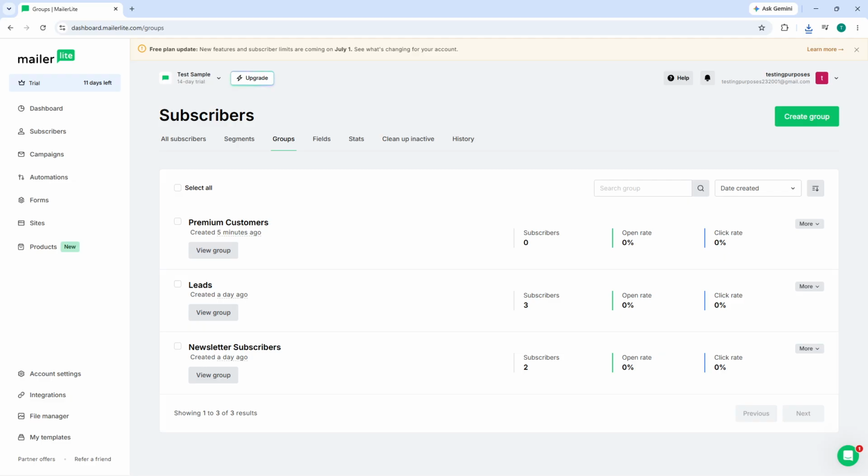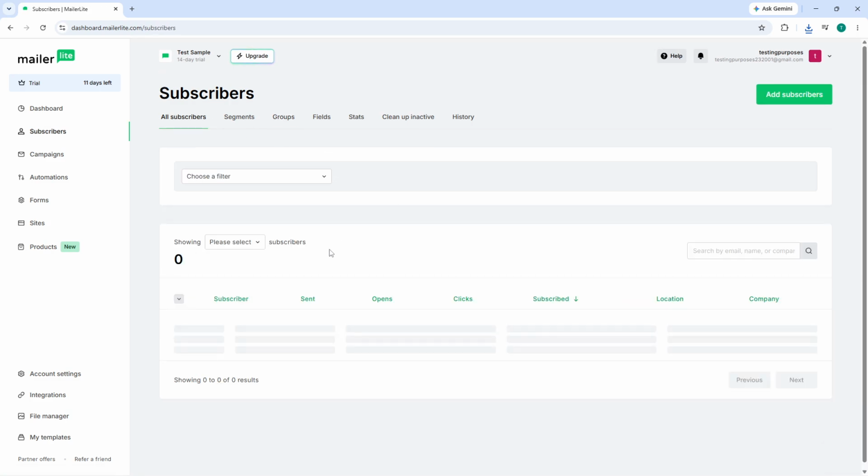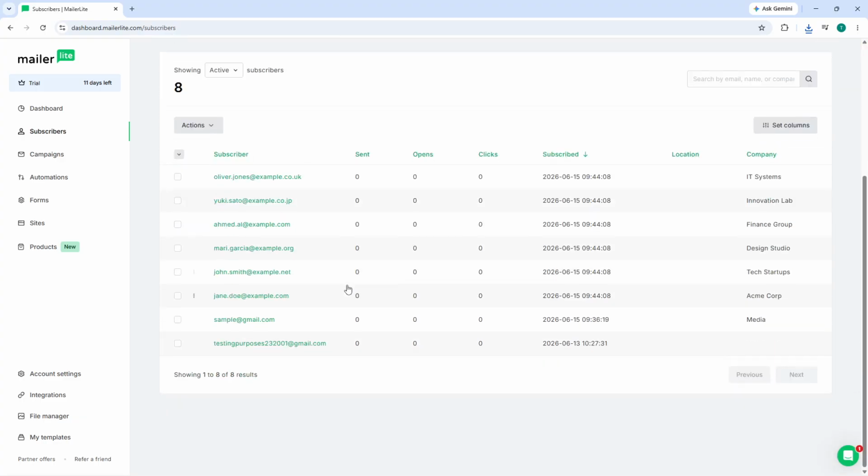After that, refresh your Groups page to confirm the group is gone. It should no longer appear in the list. To be thorough, open a couple of subscriber profiles and verify that those individuals are still in your account as intended. And that's it. You've successfully deleted a subscriber group in MailerLite.